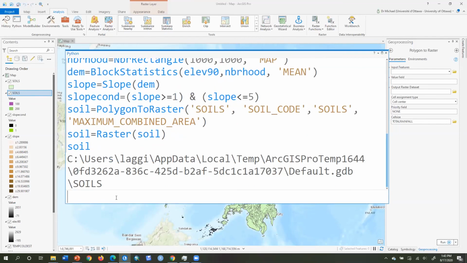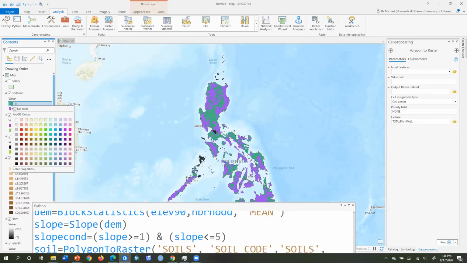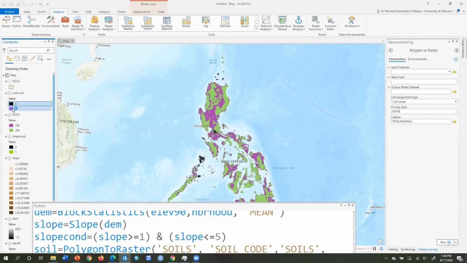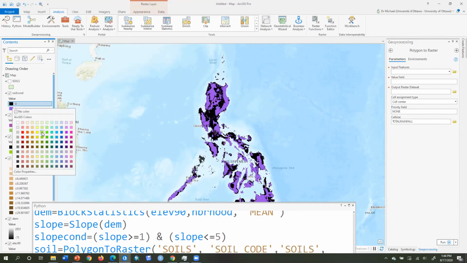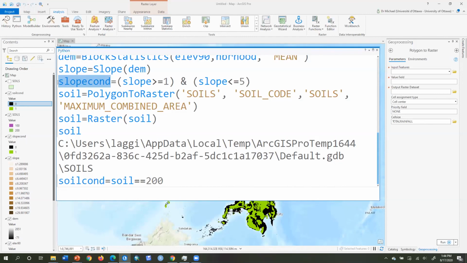Then from soil, I want wherever it equals 100 to be 1 and everything else 0. So I'll make soil conditions. Soil cond equals soil equals 200. That equals means, of course, the logical equals. And I can have a look at that over here. There's the soil condition, and I'll make 0 black and 1 green. So black is non-loam and green is loamy soils. So we now have the soil condition and the slope condition finished.